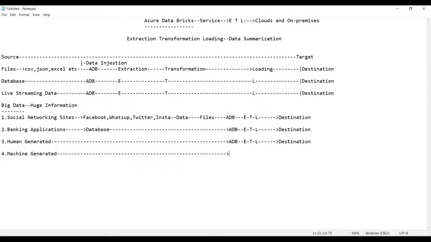Any kind of machine generated data will be recorded. It can be in the form of live streaming, databases, or files. Live streaming is a process where you get the live data. Such as, you have ADB. Again, the same process, ETL.